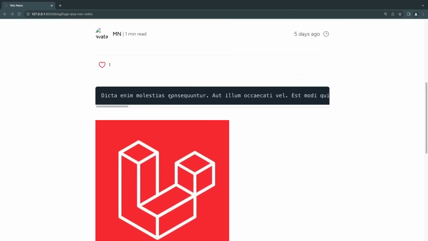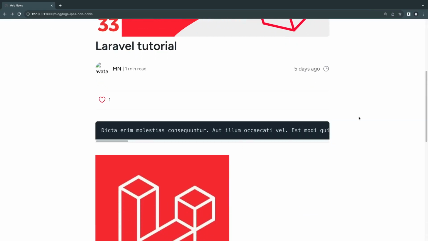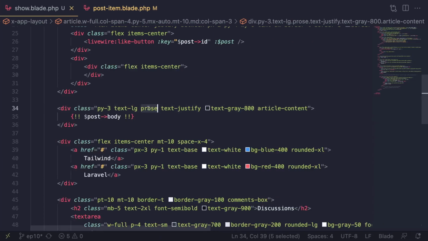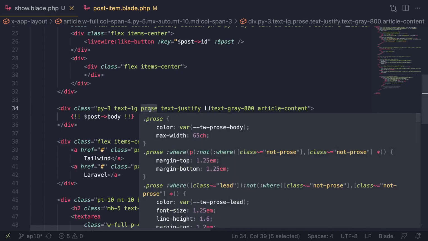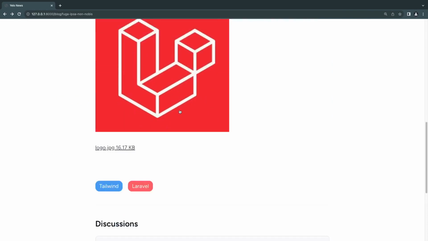So let's do a reload. And as you can see, our pre tag is now looking nice. And it also fixed the overflow issue. I'm not sure actually how you pronounce this. Is it prose? I'm not sure. But that's the CSS class for fixing the issue.